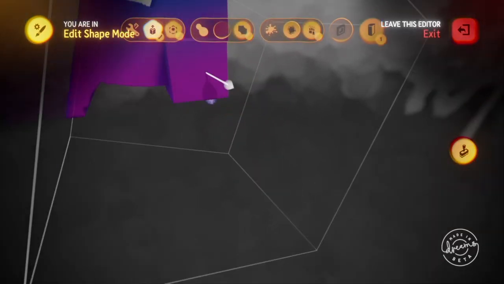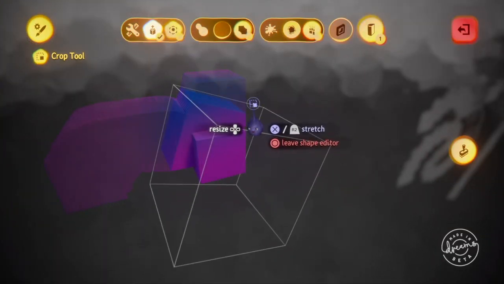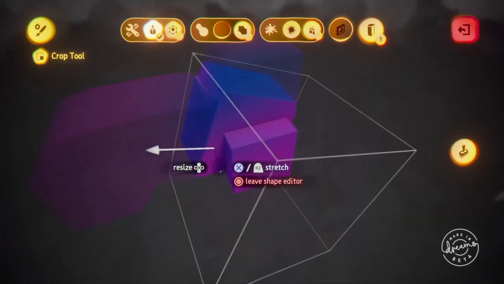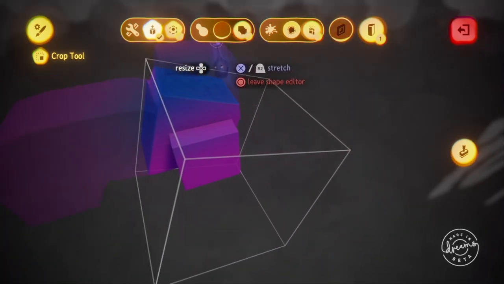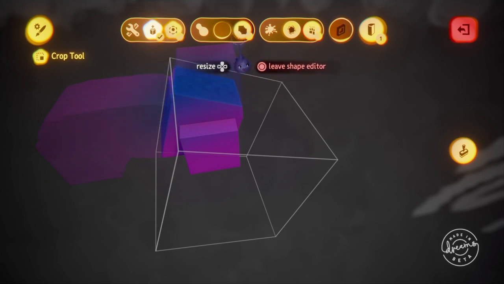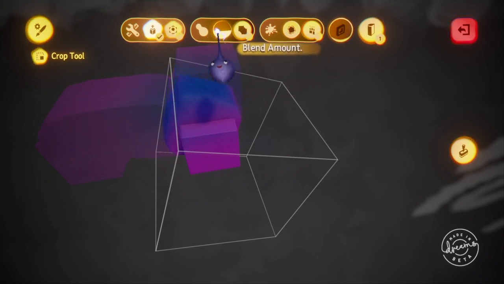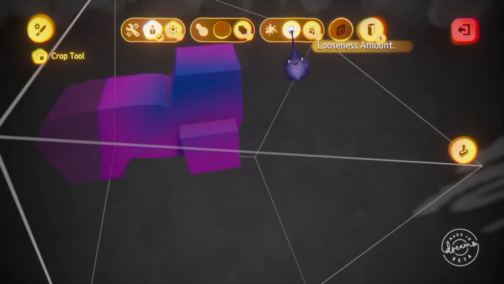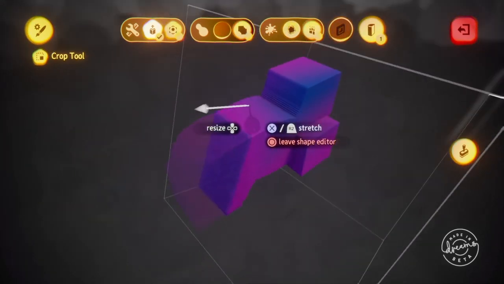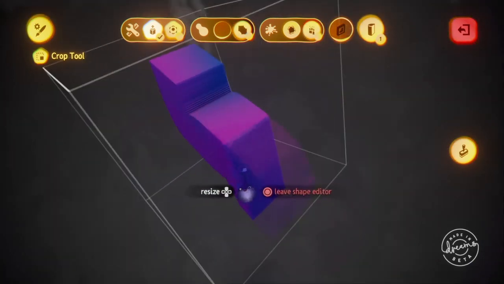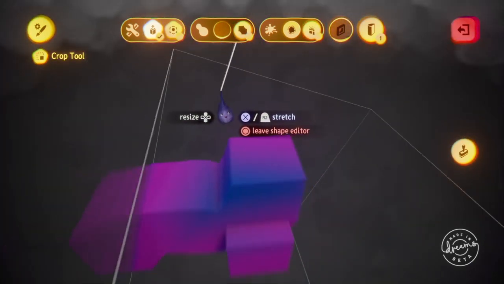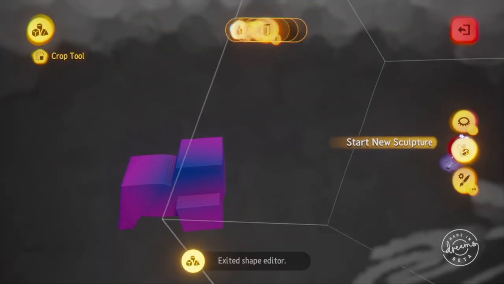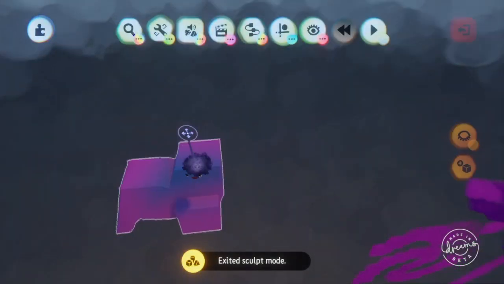Got it. So let's go into the shape edit mode. I'm going to shrink it down a little bit. The area that's bright is what it's going to be cropped down to, and everything that's faded out would be cut out. You have a blend amount, so you can increase it and change the blending. You have looseness on the edge of your crop, and also because I still have that blue selected, where it's cropping is turning blue. So if I stamp that down, now it's been cropped, and I'm going to exit out of here.